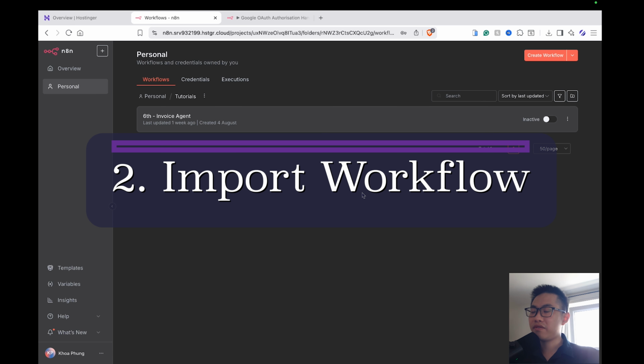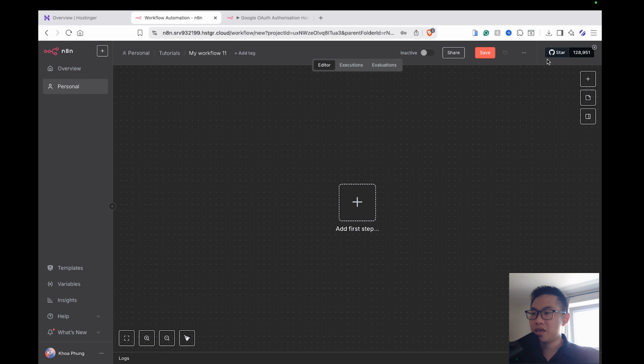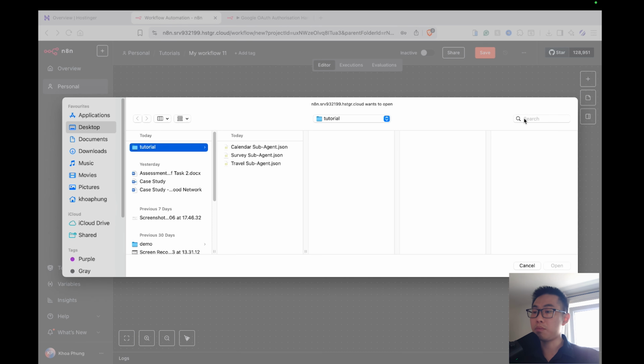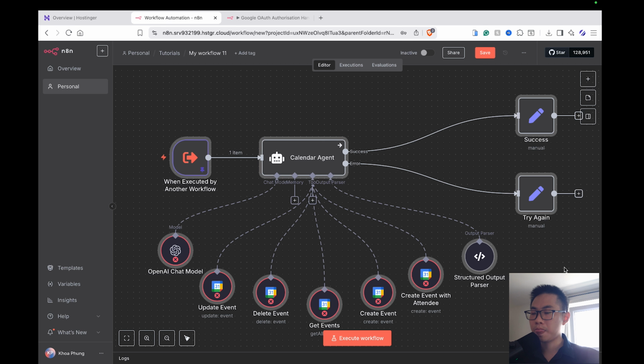Alright, let's get the workflow imported. I'm starting here in my n8n dashboard. I can click on the Create Workflow button on the top right corner. Once created, I have an empty workflow, which means I have no nodes, no connections, no apps here. Then I can click on the three dots button here on the top right corner, and then I select the Import from File option because I want to import a workflow from a JSON file. I will select the calendar subagent.json file and click Open.